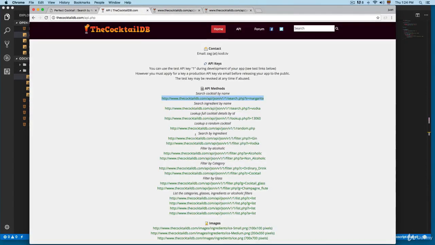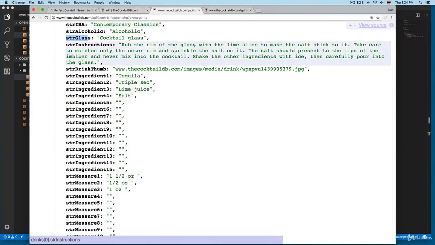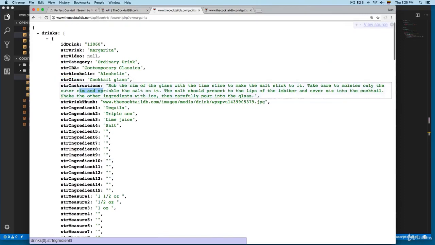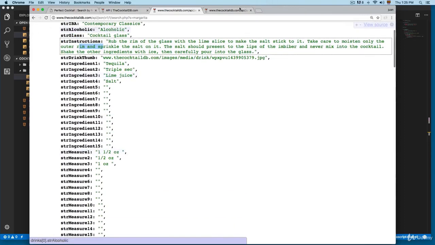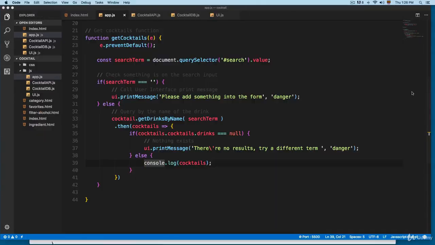If you open one of the others, for example, this one that says search by ingredient, it's going to be right here. You can see that the response is different because this one only has the name of the drink, the image, and the ID of the drink. So there are the different responses. This one is the most complete. This one has the instructions and also has the ingredients and the measurements, and this one doesn't have any of this information.